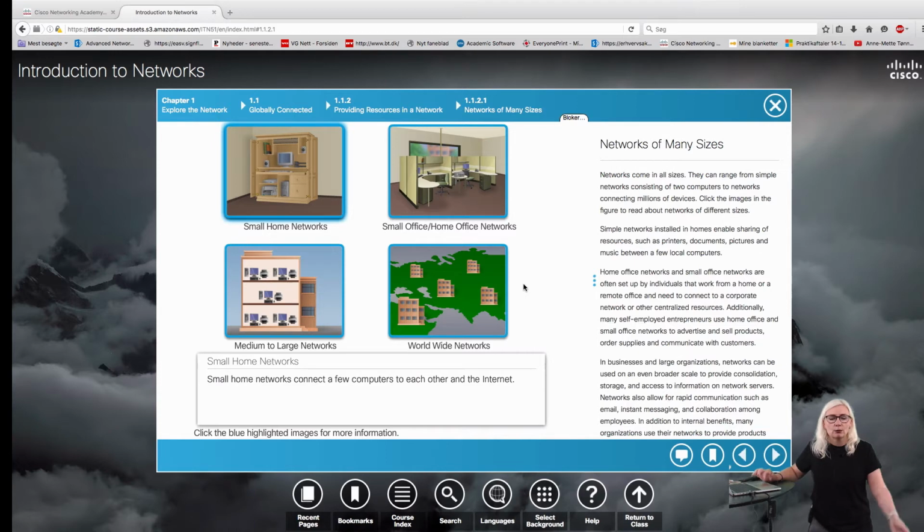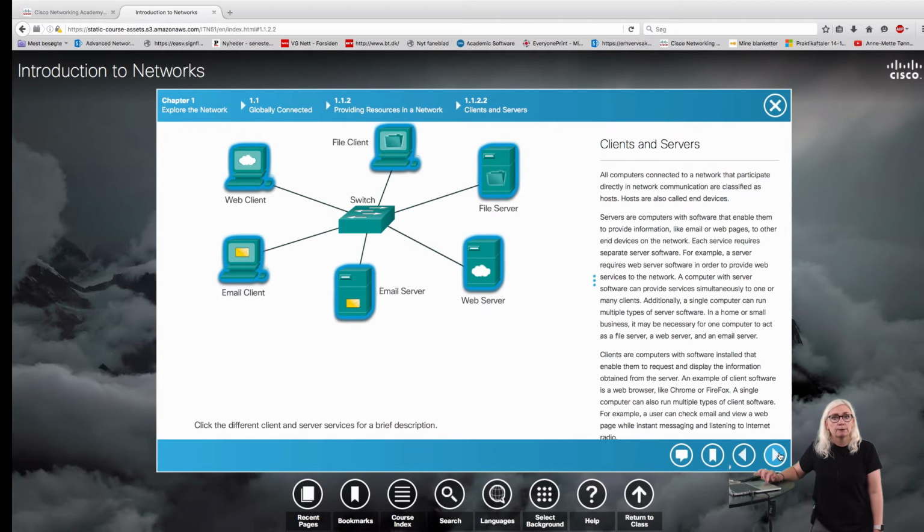If we have a worldwide company like Lego, for instance, they have connections all over the world, and they are all connected to one network. When we are talking about networks, there are two different overall ideas of how to communicate. It's either like here, when we have a client and a server.